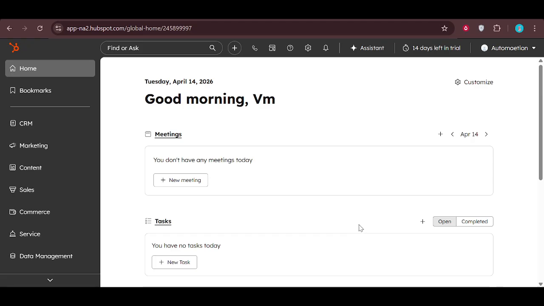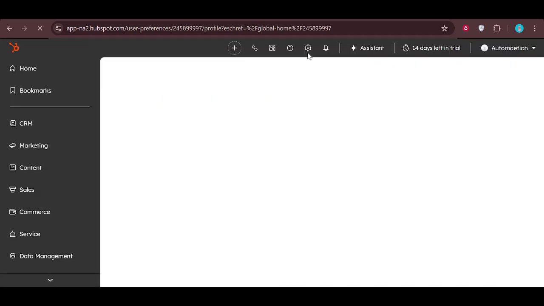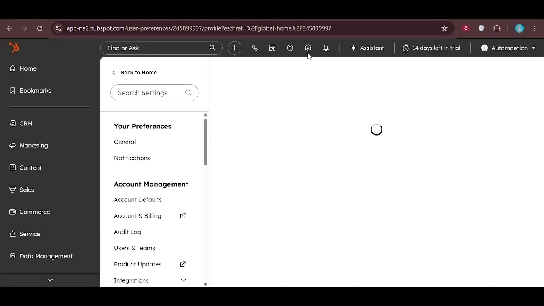Let's start right from the main HubSpot dashboard. At the top of the screen, look for the gear icon in the main navigation bar. This is your shortcut into the settings area where most of the deeper configuration options live. Go ahead and click that gear icon to open your HubSpot settings.